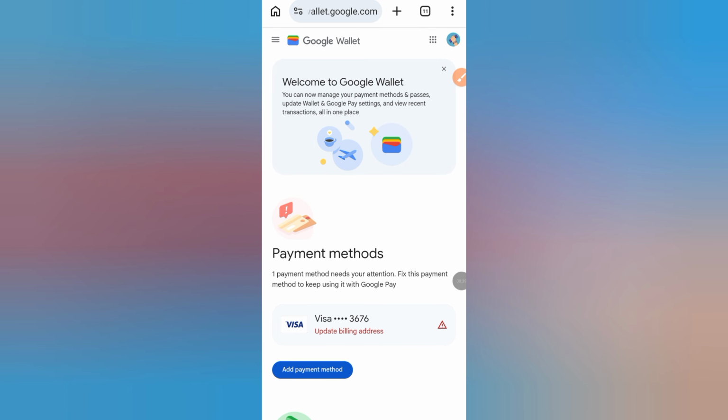Step 4. Enter the amount. Type the amount you want to request. You can also add a note, optional.